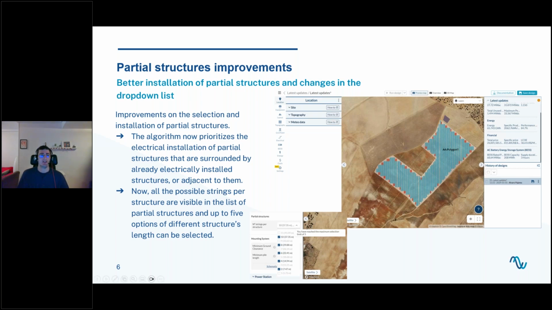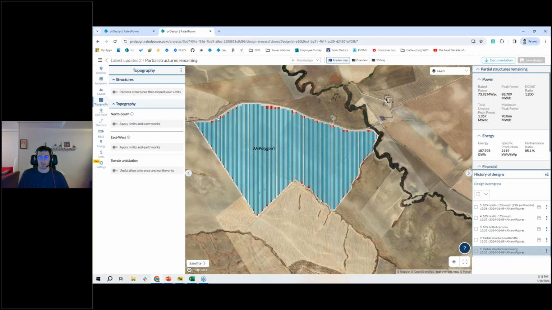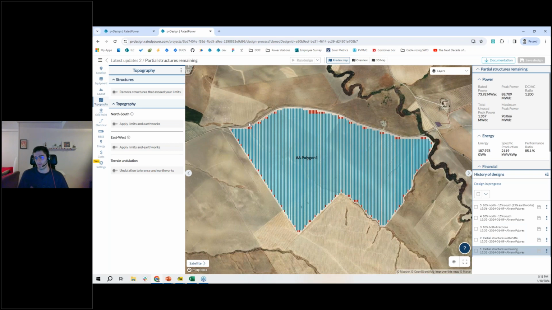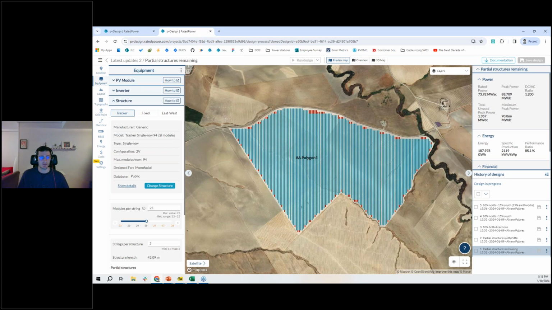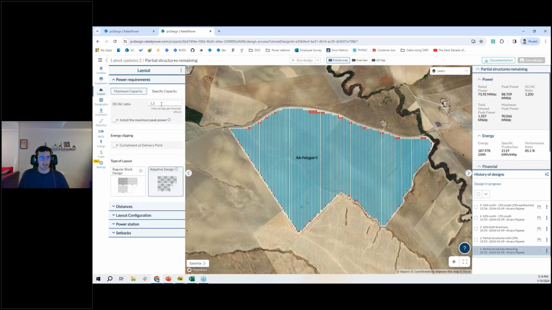Again, I would like to go to PV design and show you some results. This will be the first improvement that we did. And here in this case, I have selected partial structures of 2 and 1 strings. And we can see how, as I want specifically a 1.2 DC/AC ratio, we are getting that 1.2 DC/AC ratio, and how some structures are not installed in order to reach this specific value.